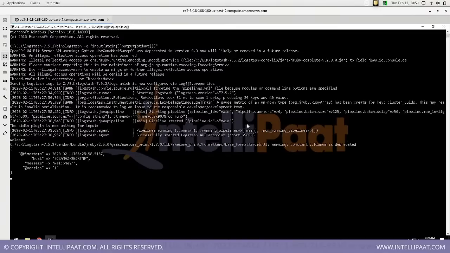Logstash has provided the information like this, with the timestamp of it. Automatically, whenever you provide any information to Logstash, it will append some information to it: the timestamp, on which server it is getting generated, what the message is, and what the version of it is. These things are additionally added to your data. So this is interactive.